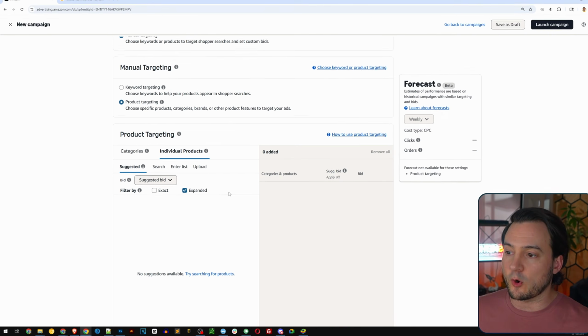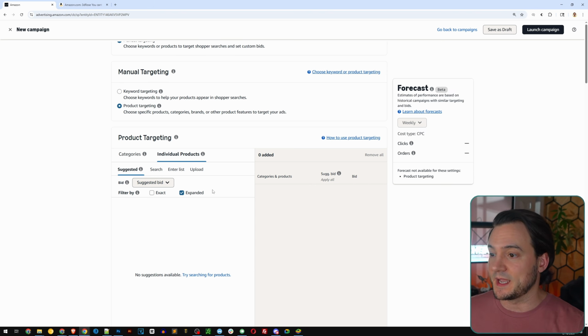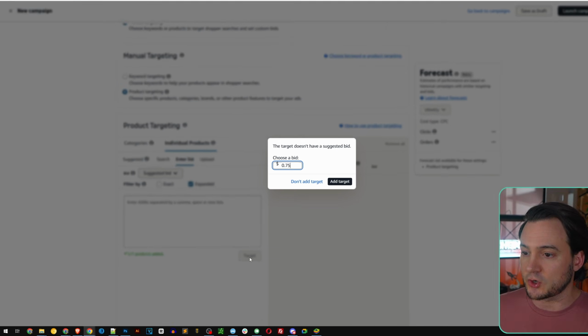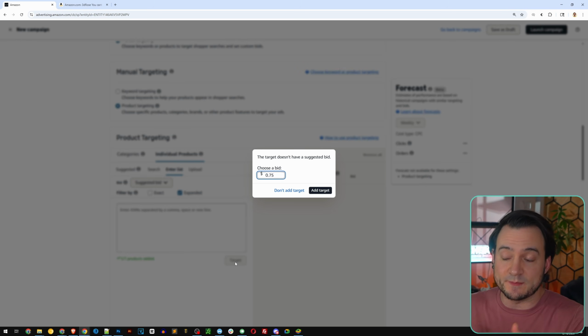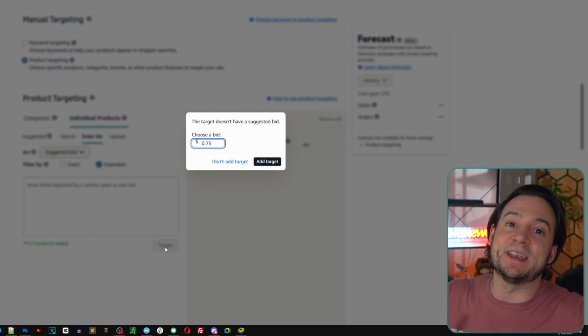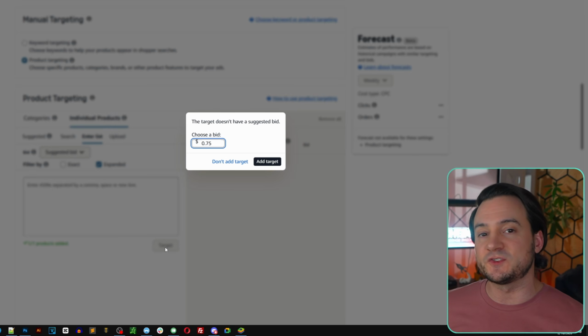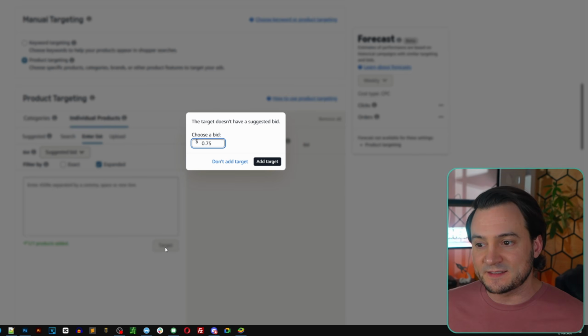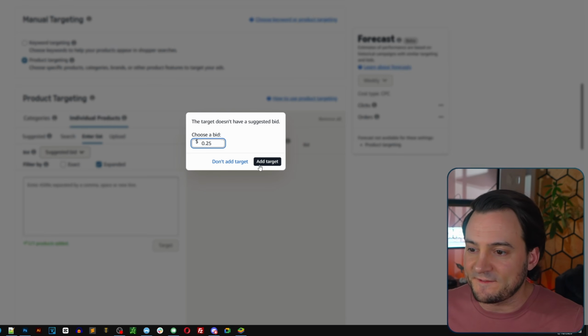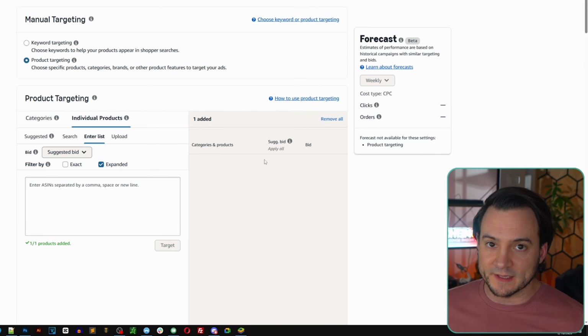Then I can pull it back over into my manual ad campaign. I can go ahead and click enter list. I can then paste the ASIN and click target. Okay, now it doesn't have a suggested bid associated with this specific product detail page, so I get to choose a bid. I like to come in on the low end, and then I can check back in later and see if it's driving any impressions. If it is, that's good. If it's not, I probably need to increase my bid. So I'll probably come in at like 25 cents and adjust it accordingly in the future.